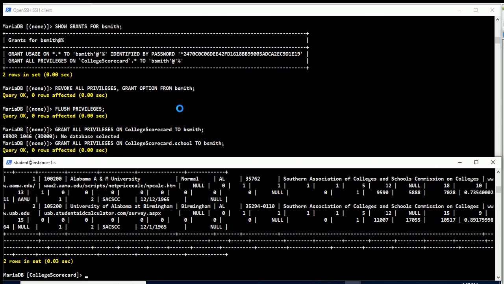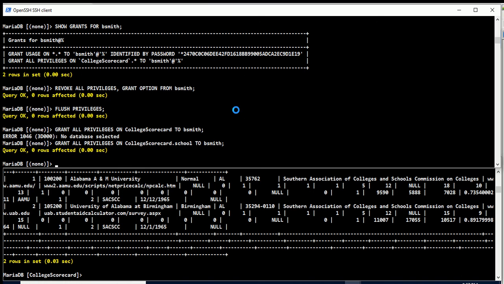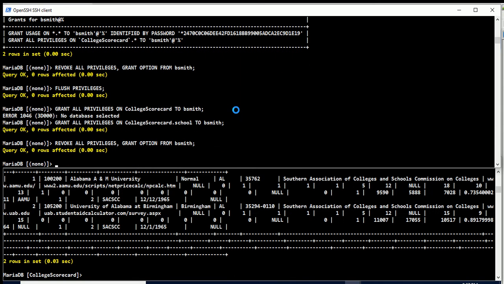So we want to make sure that not just anybody can go in and make changes to this data, right? Because it's kind of important. They're using it to make these big decisions about these college student loans and stuff. So what I'm going to do is revoke all privileges again, right? So now we have no privileges.